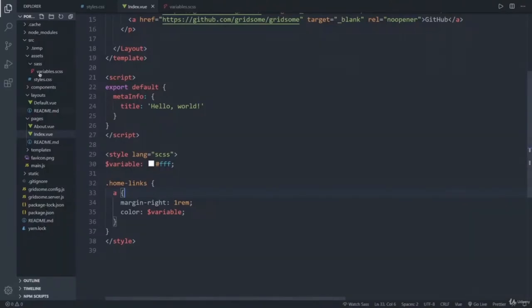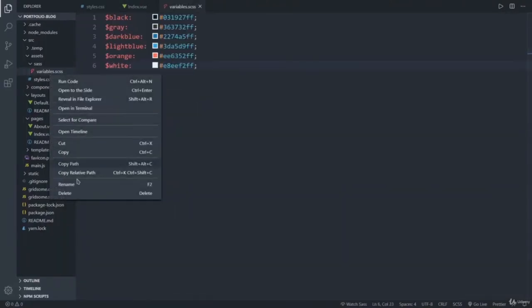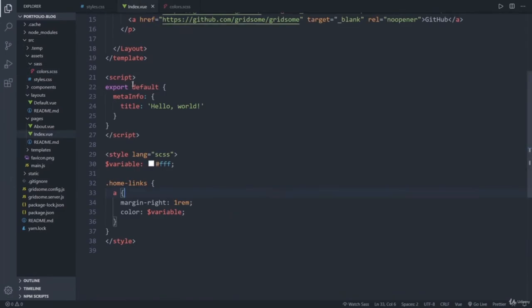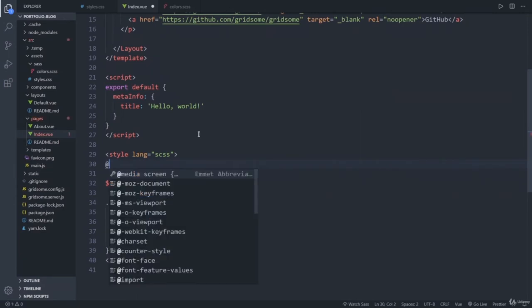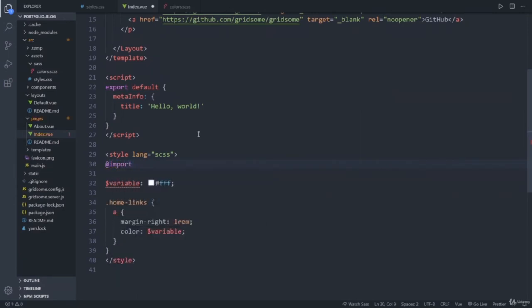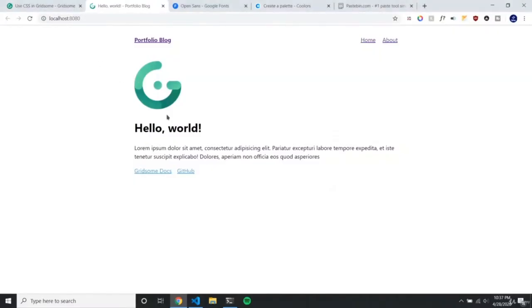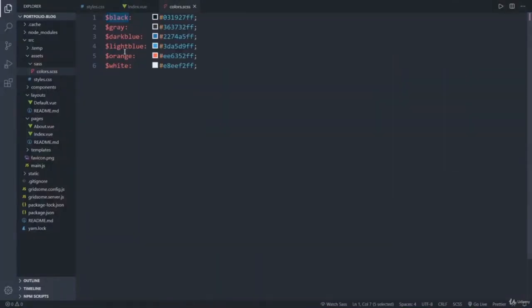So now we're going to be making the colors or variables.sass. Let me just rename this colors.sass. We're going to be making this global, so then we're going to be able to access all these colors inside of all of our files without having to import them. So normally, if you wanted to import them into every single file manually, you do @import, and then we're just going to use /assets/sass/colors.scss. And I should be able to just get rid of this, and then do light blue, semicolon. And you can see that it's using the light blue color from our colors.